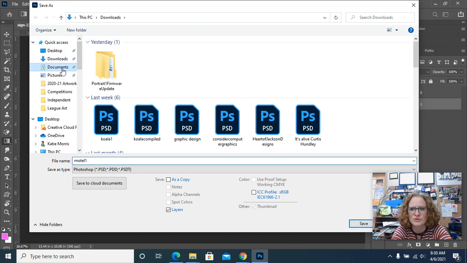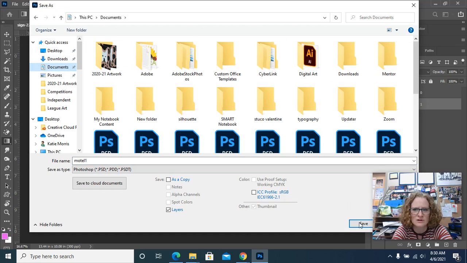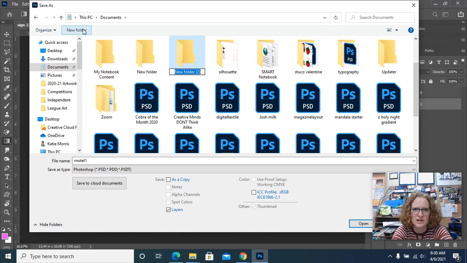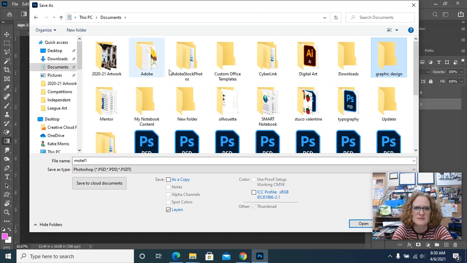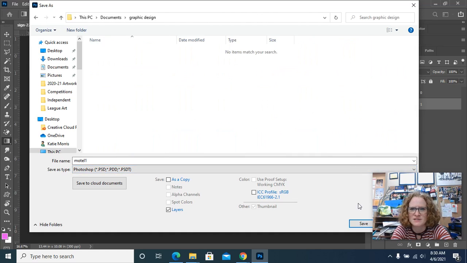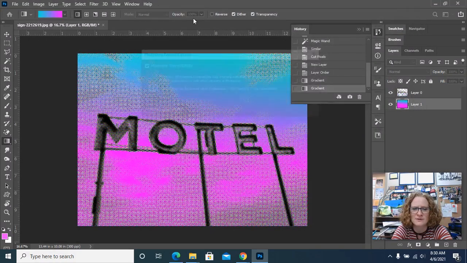So you should have a folder where you save all of your Photoshop assignments. You can just call it graphic design or whatever. Just make sure you know where it is. And I'm going to save it right there. I'm going to keep it as a PSD for now.